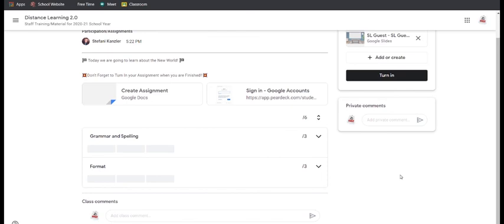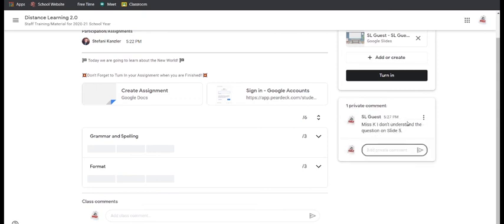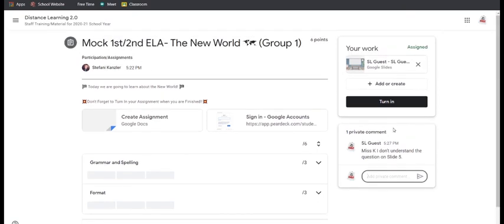The other thing that's really nice about this is where students can ask you a question on the assignment. So you'll notice that there's class comments. This is the one that all of their classmates can see. And then there are private comments. So they can go ahead here and ask me a question. And their classmates will not be able to see it.